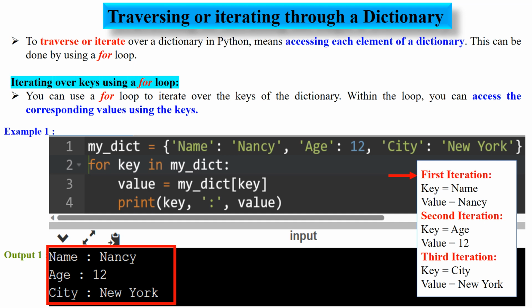Let's see an example. In line 1, a dictionary called my_dict is created with 3 key-value pairs. Key name, value Nancy. Key age, value 12. Key city, value New York. In the second line, this code uses a for loop to iterate over the keys of the dictionary my_dict.